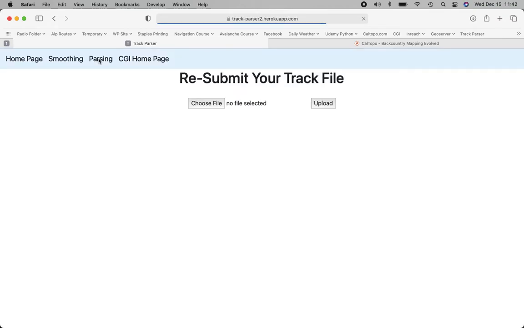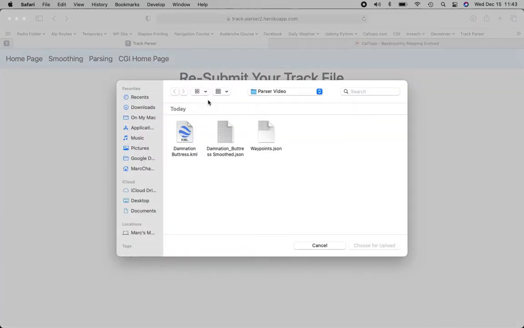So I'm going to click on parsing. And what it'll ask you to do is resubmit your track file. So here I'm going to choose, and I'm going to actually resubmit the track file.